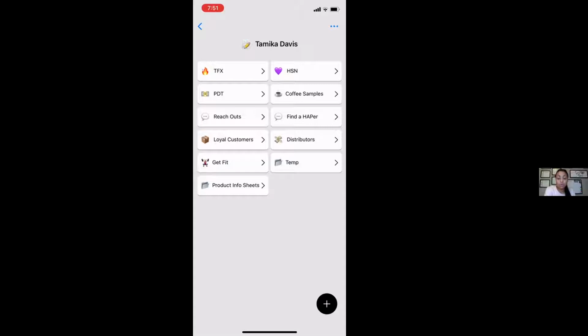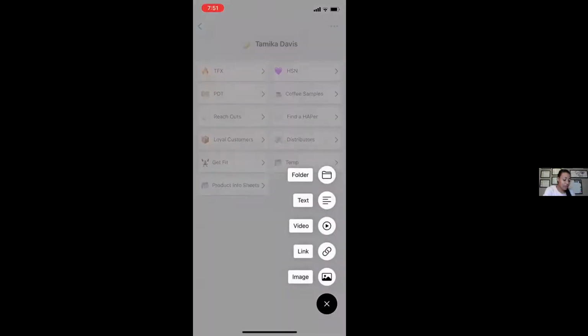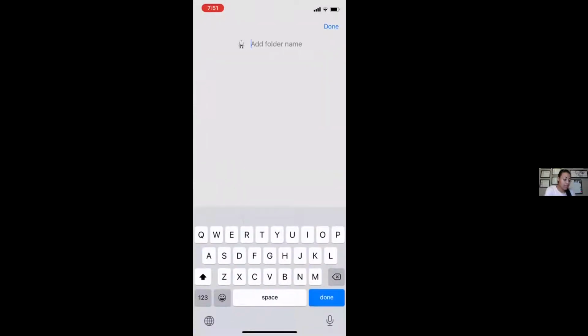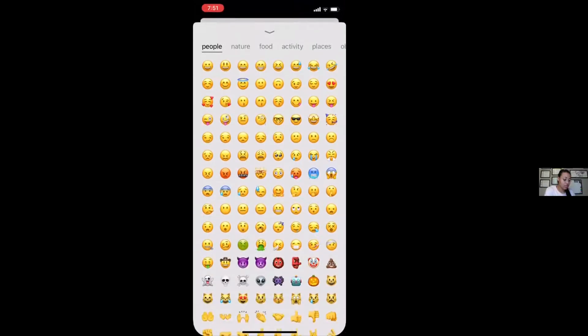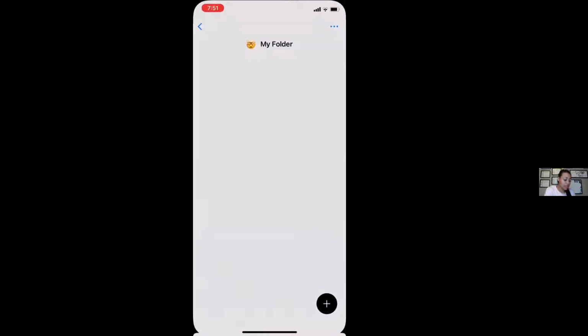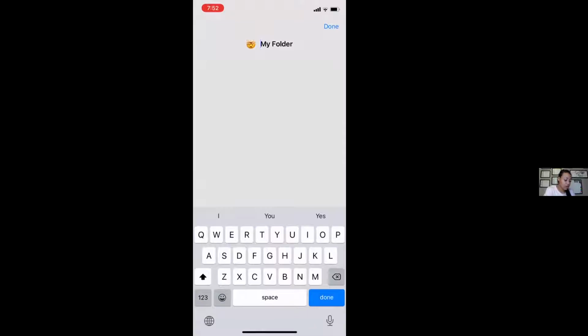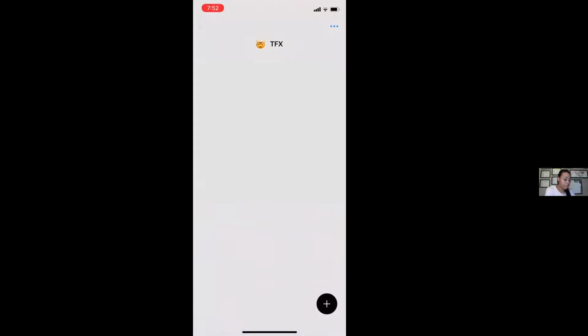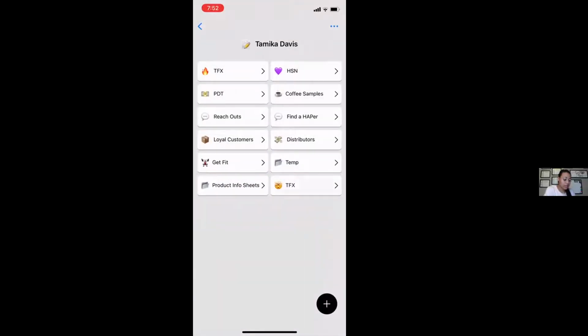And in order to create folders, what you're going to do is you're going to click this black button and then you're going to click folder. And then if you want to change the emoji, like I said, you just click on the emoji. And then to name it, you're just going to call it TFX, Thermofite X, or whatever you want to say. Okay, so then you'll click done and it will bring you back to here. You guys can see I have the board folder right there at the bottom. Okay, so I just want you guys to do the top 8.